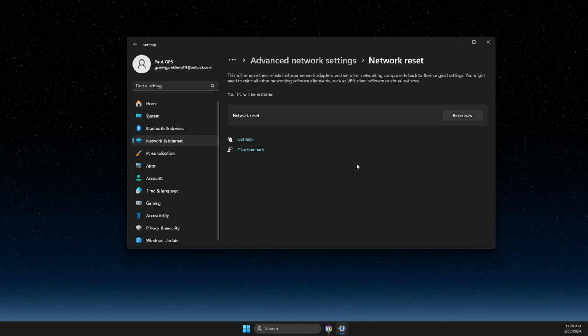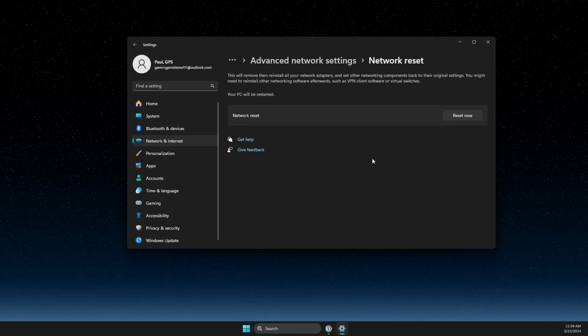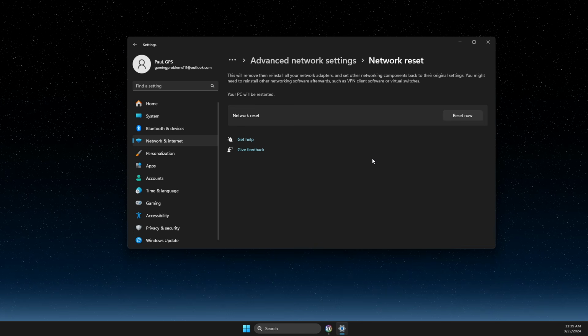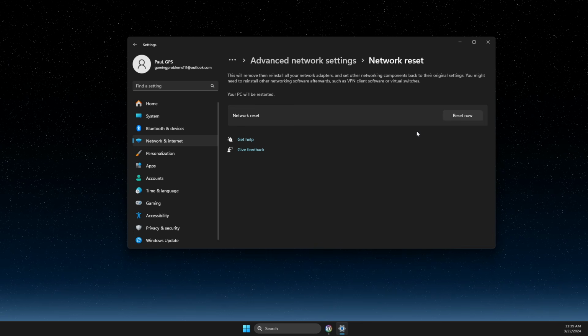reset. But keep in mind that if you use Wi-Fi, you need to put your password again. So keep in mind that. But if you use Ethernet cable, you're good to go. You don't need to do anything here.